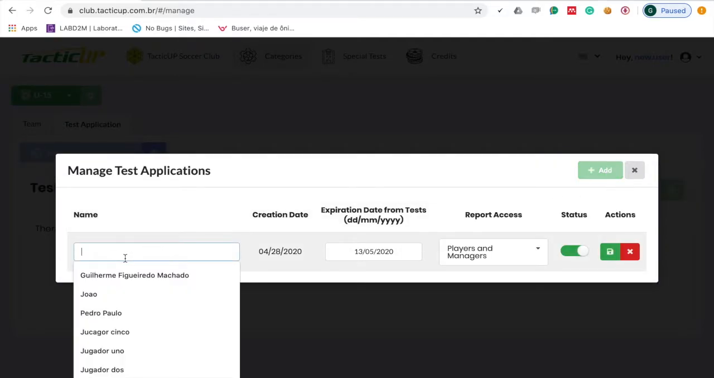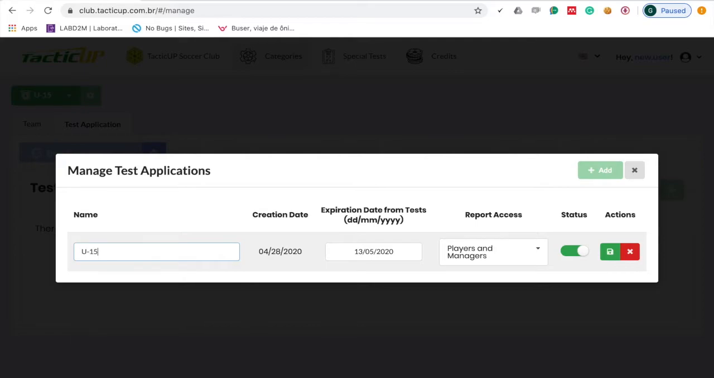So you have to name this test application, put this name under 15 April 2020. You also have to choose the expiration date, which is the deadline that the players have to do the test. You also can choose the report access. It can be available for both players and managers of the club to see these results, or only for the manager. I will leave it like this, like the custom settings, and then you have to click here, let's say.